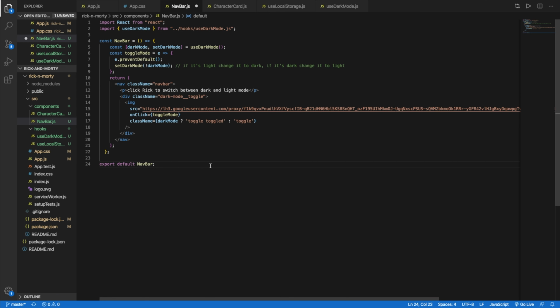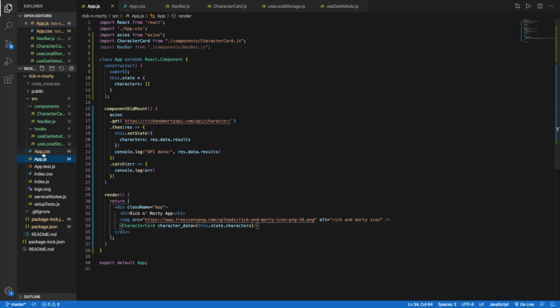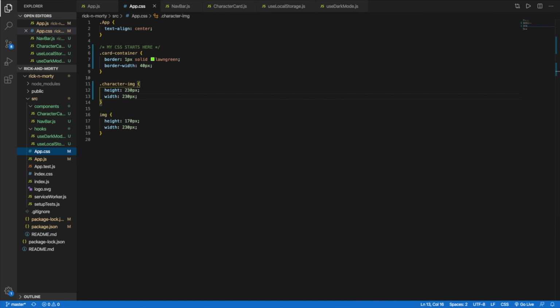So before I get too far ahead of myself, I'm going to put some styling in here for this dark mode and the nav bar.